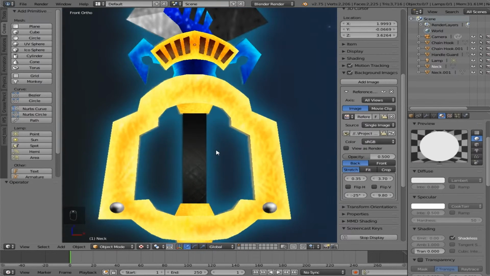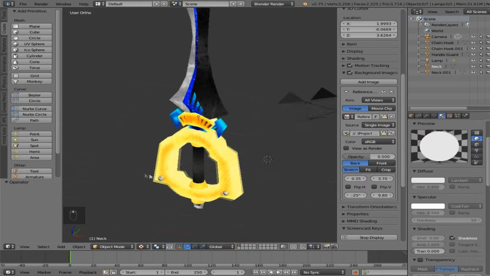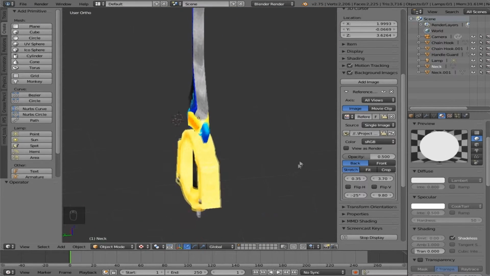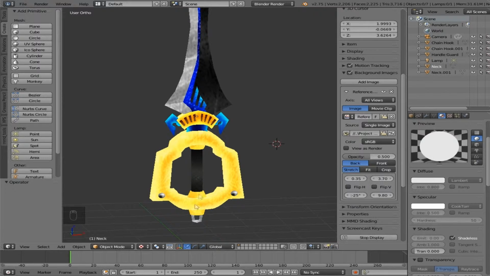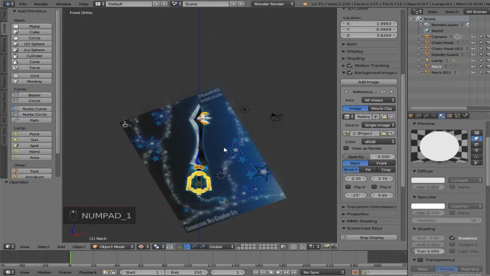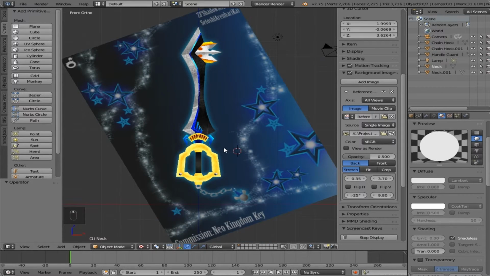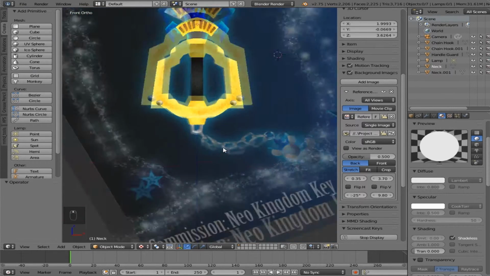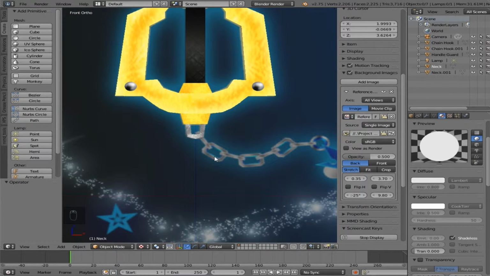So this is what we have so far for the keyblade that we've modeled on Blender. As you can see, it is already completely modeled, but it's just missing the chain and charm. And I'm using Madakurio's picture for a reference. Okay, so now we're going to be making the chain and the charm, like I said.